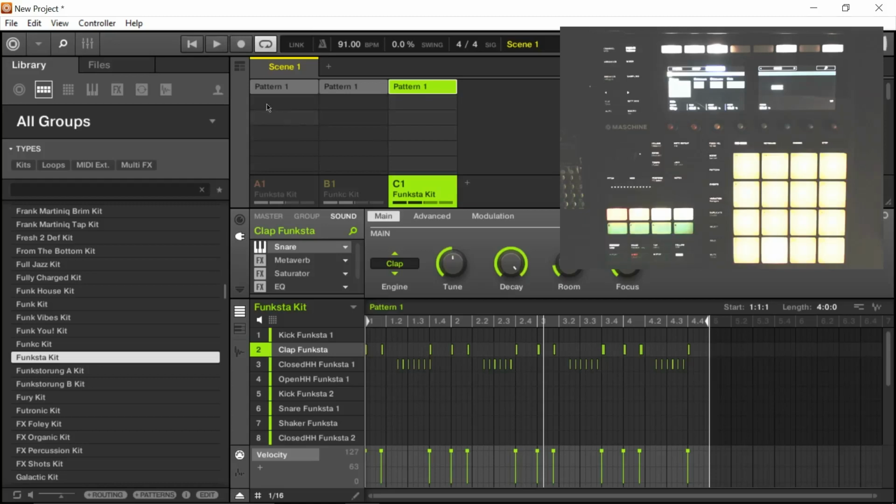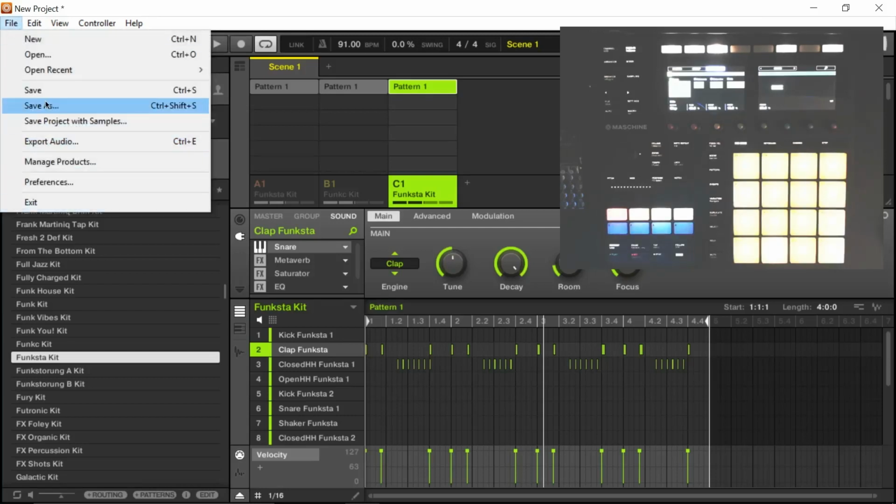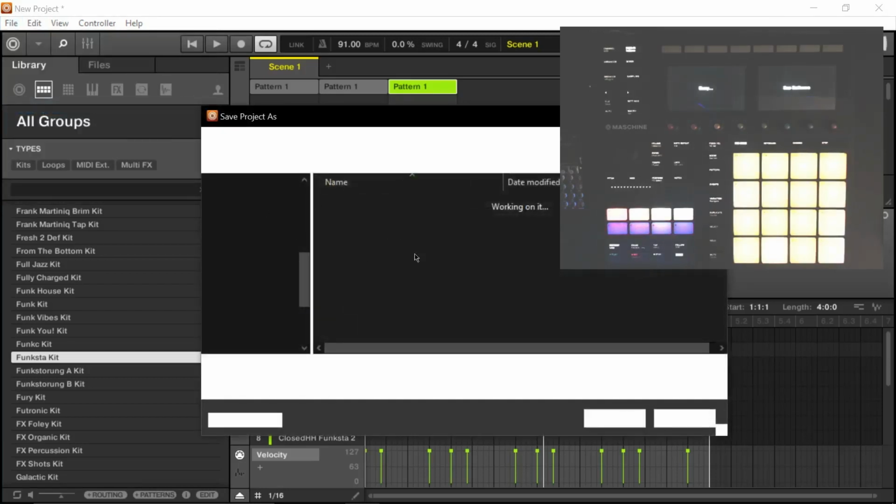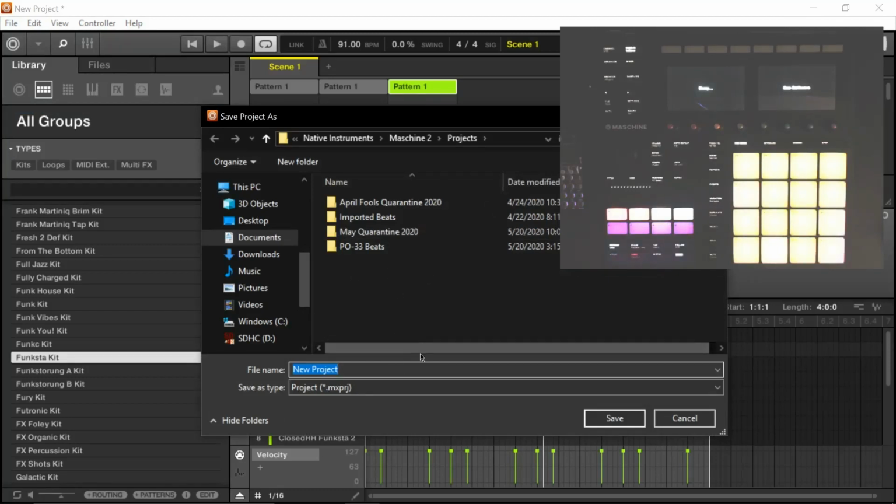An important thing too before we close out: if you have recorded something and you want to keep that, just come up to File here and hit Save As, and you'll get this window that'll pop up here, and then it will save it into the projects folder right here. So what I usually do is for every month, I'll just create a new folder, name it, and then put all of my files for that month in there. It helps you keep things a little organized.